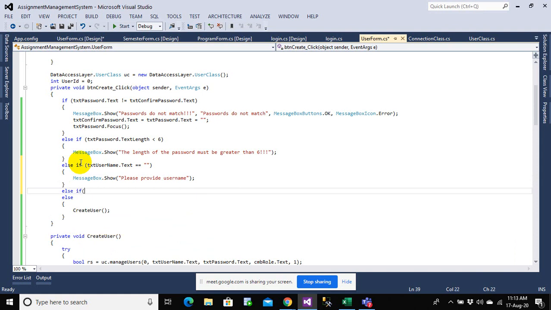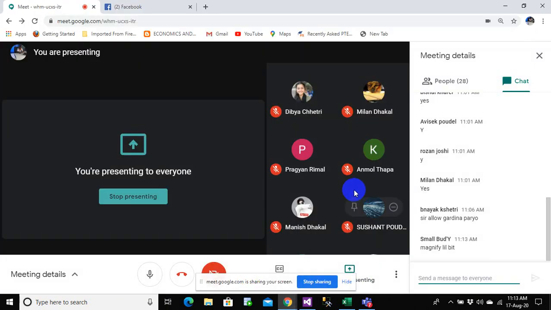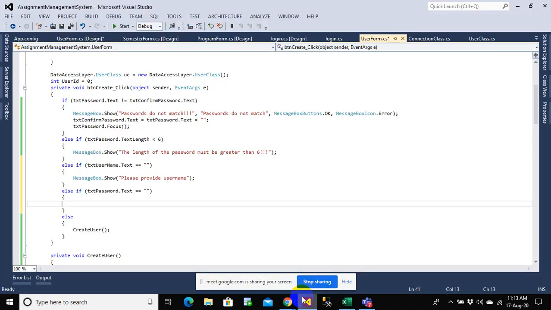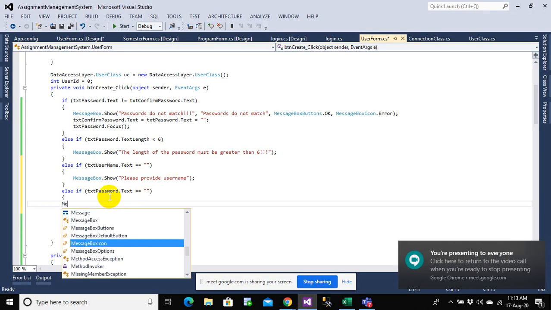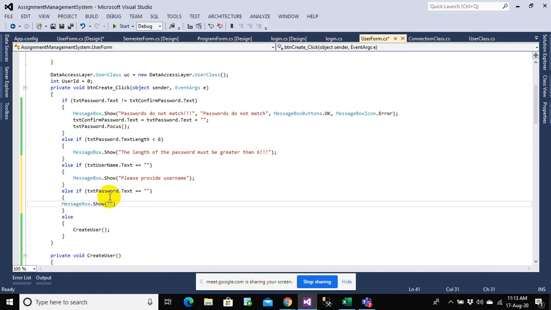Else if I can check txt password.text equals null, then I can tell him, okay, please provide the password.